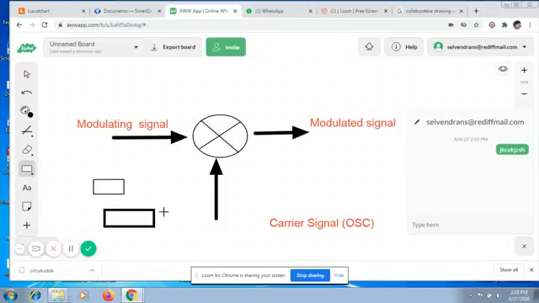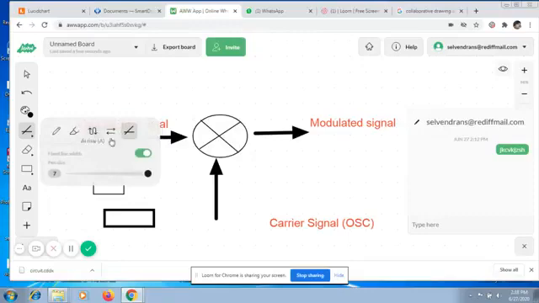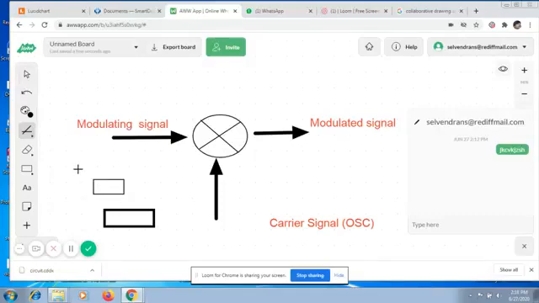So we can make a circuit diagram along with arrow lines. Here we have arrow lines and a pen to denote particular matter in the diagram. With these you can make diagrams. For example, I am drawing here how the modulating signal, carrier signal, and modulated signal look. I just drew it here as a sample.